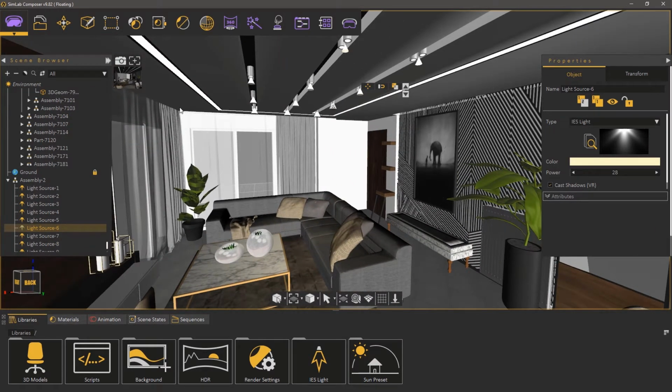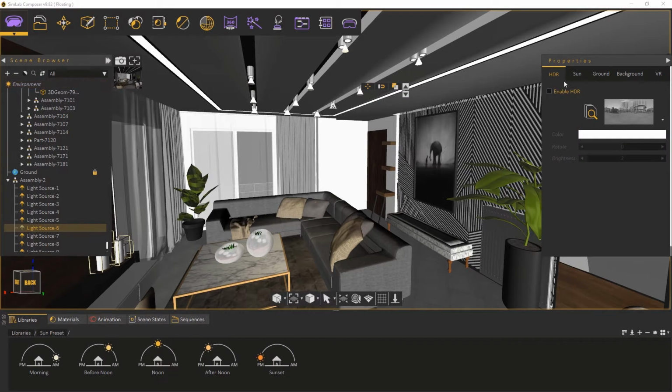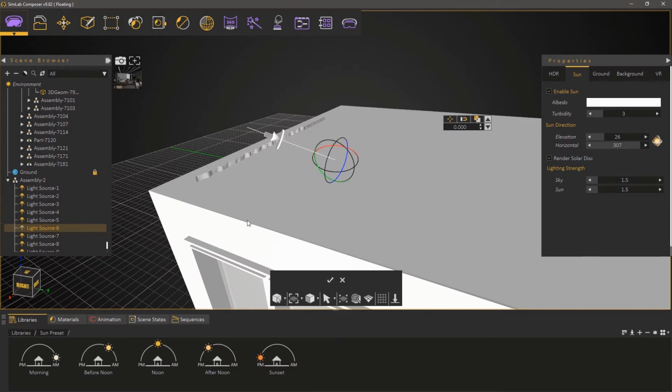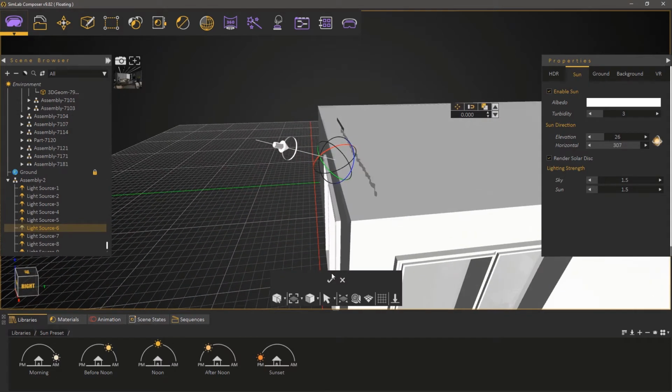Click on Environment in the object tree and enable the sun and sky system. Click on the sun direction and adjust its position to penetrate the room through the windows.